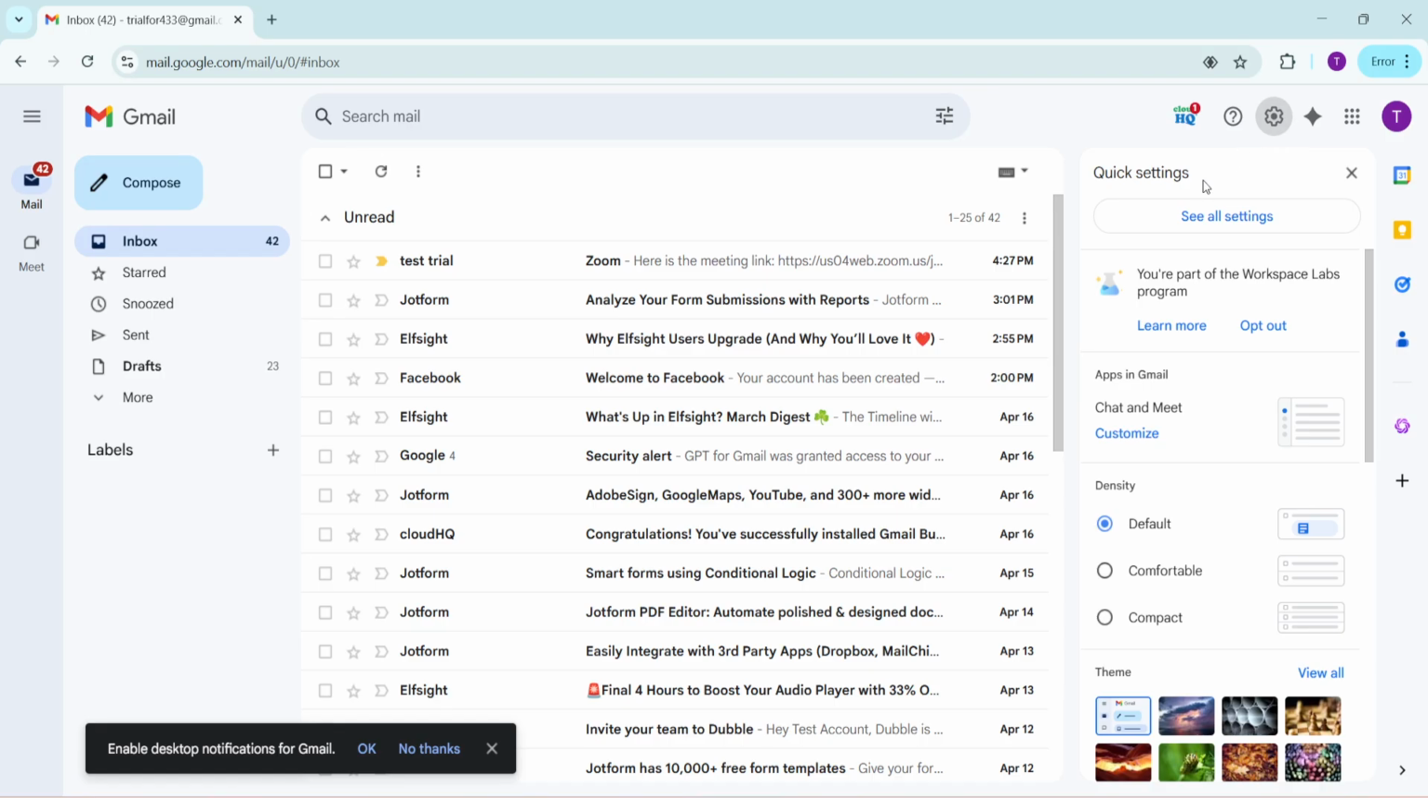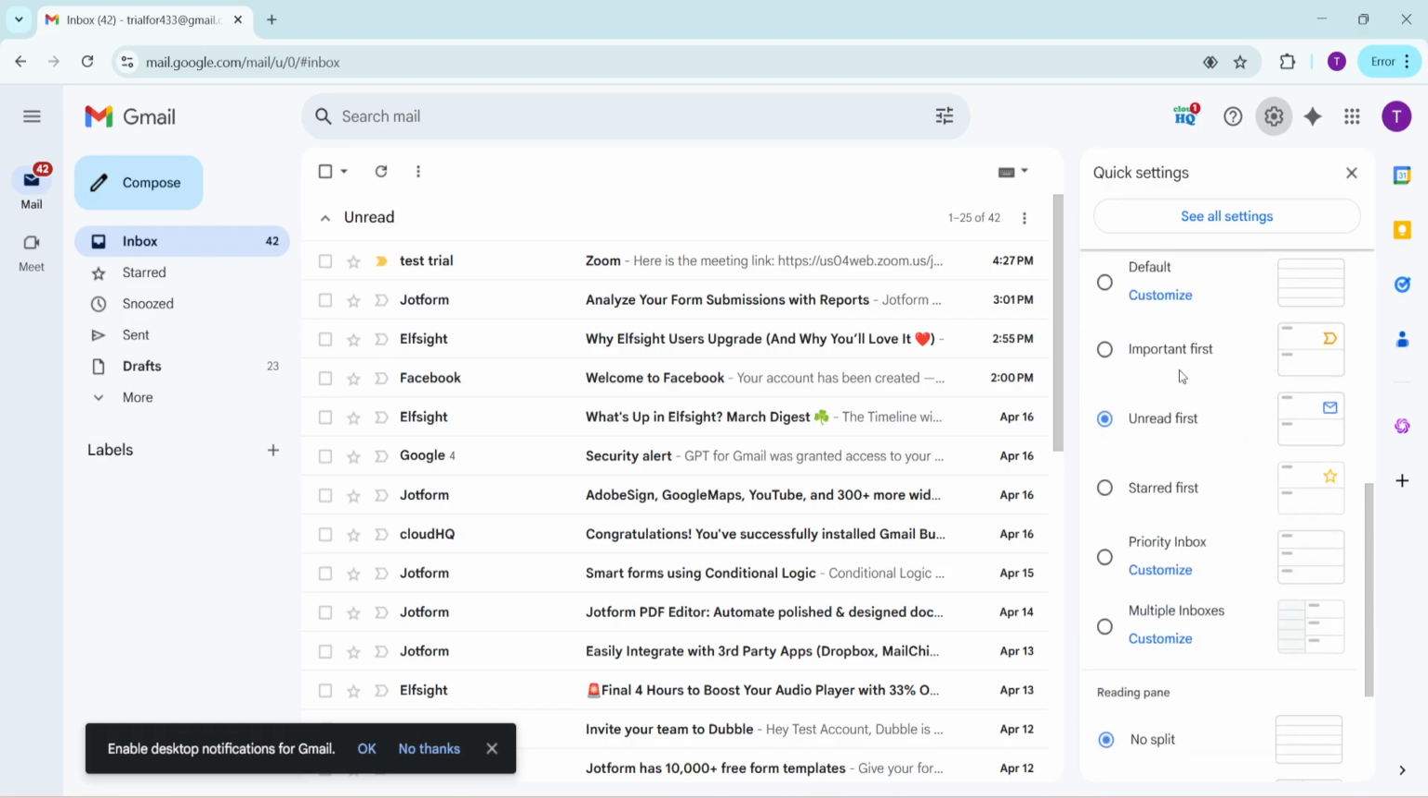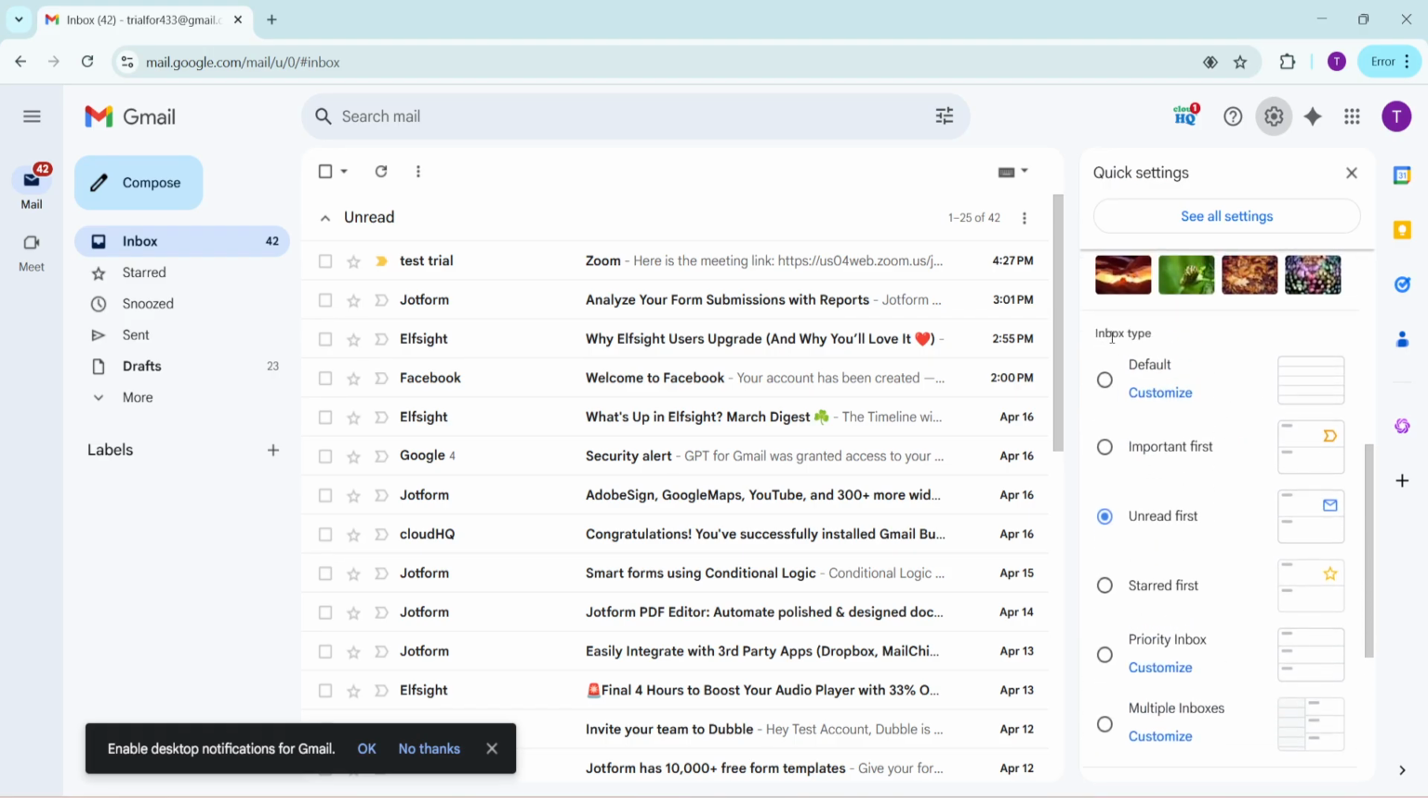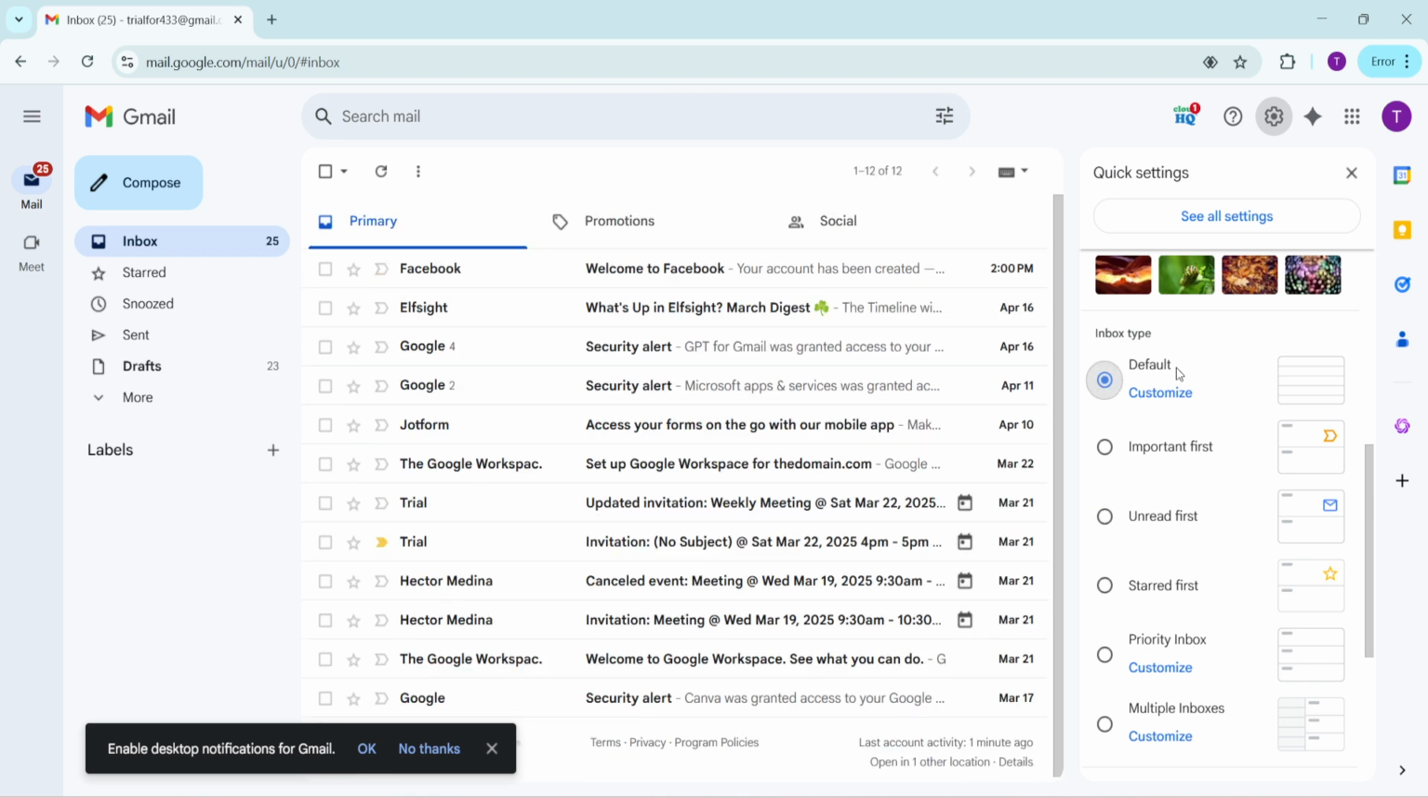You'll want to scroll down through this menu until you find something that says inbox type. This option helps organize your inbox according to different preferences, so it's crucial to make sure it's set properly. After locating the inbox type section, you'll see a few different options from which you can choose. Here, you'll need to click specifically on default. Selecting this option ensures that your emails are sorted in the most straightforward manner and prevents them from being inadvertently filed away in separate categories.